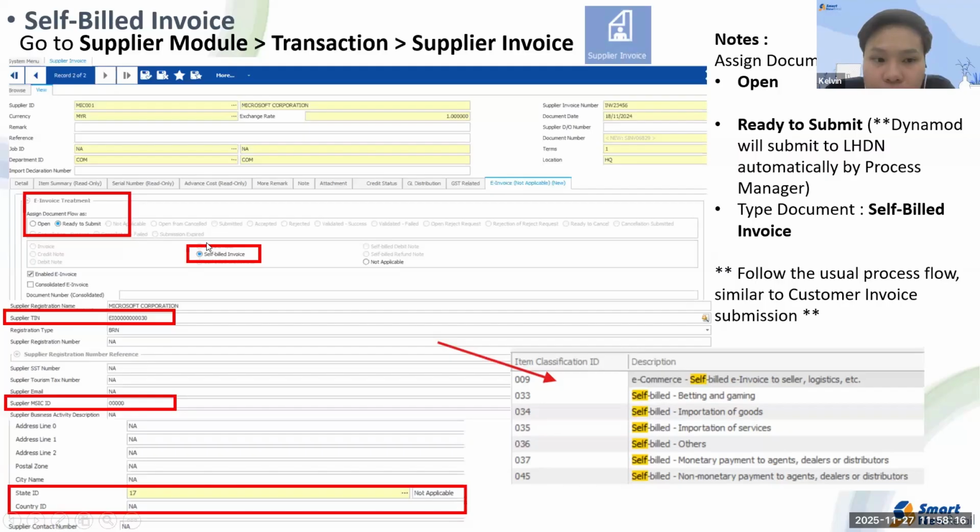Okay, so you will find that if you have taken the self-bill invoice supply at the supplier setup page, you see the document type is under self-bill invoice. Supplier TIN is GG30, that I mentioned just now. GG30 is for foreign supplier. Supplier MSIC is 50. State is 70.